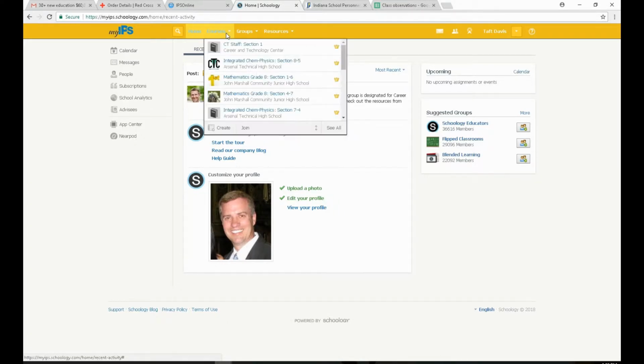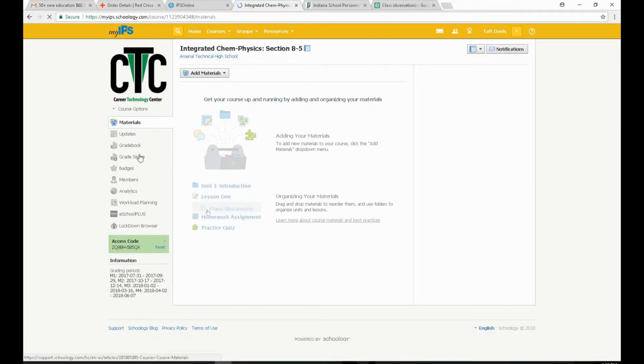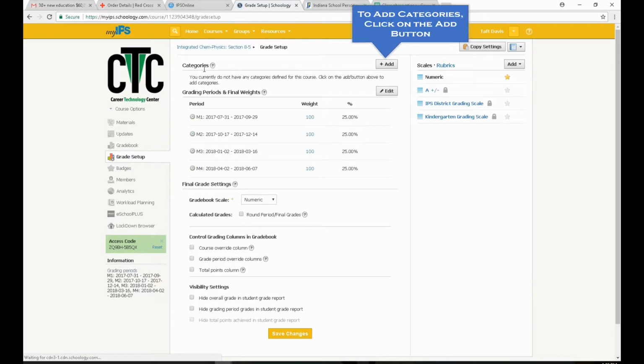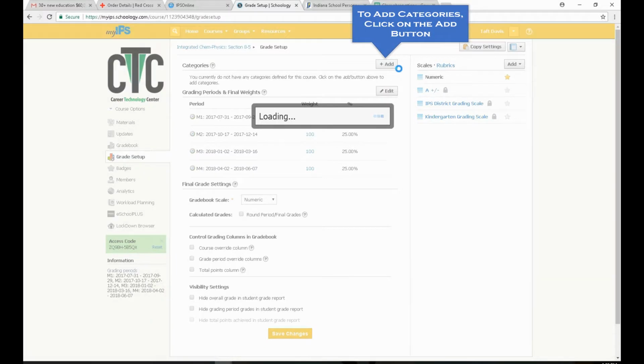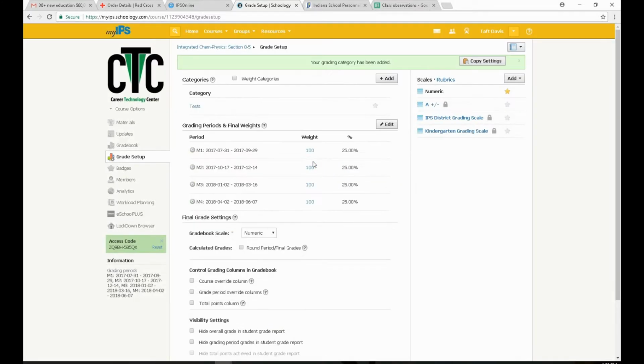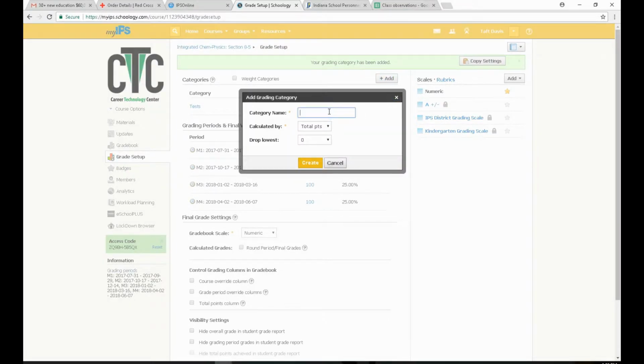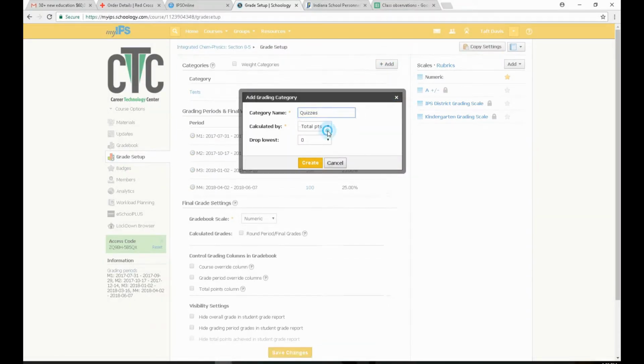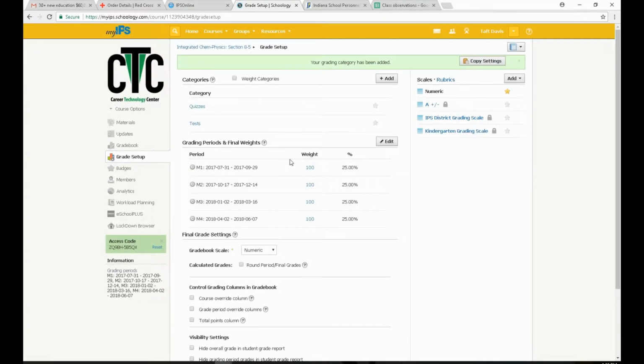Okay, now that we've arranged our classes, we'll need to set up our categories. So pick a course, go to Grade Setup, and then we want to click on Add. Type in the category name. Then you can either go with total points or percent, and I usually use percent. And once you've added one, go back, click on Add again, and then just go through and add whatever categories that you want for your class.